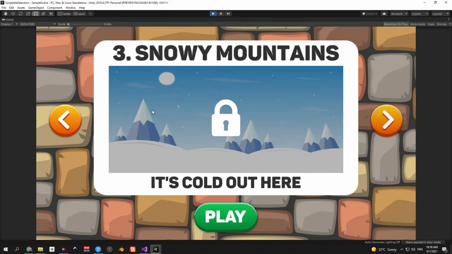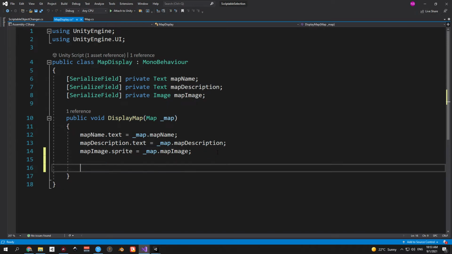Now let's go back into the map display script and handle the logic of unlocking the maps. For this purpose, we'll need a local boolean variable called mapUnlocked, and we're going to use the playerprefs to check if the current scene is equal or bigger than the map index that we get from the scriptable object.